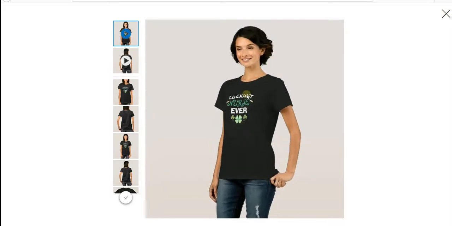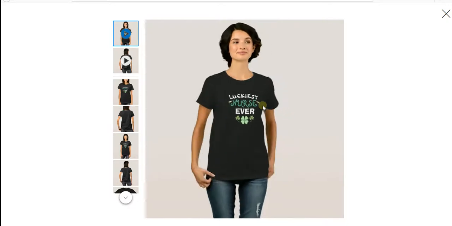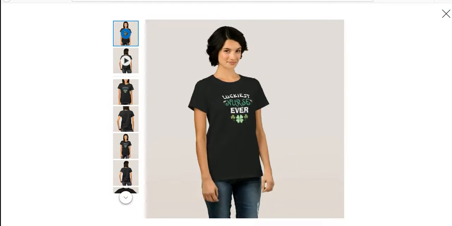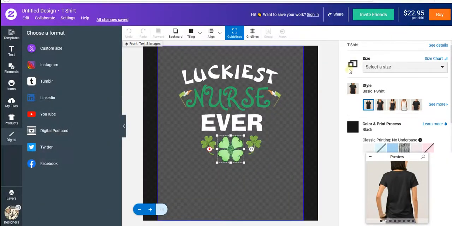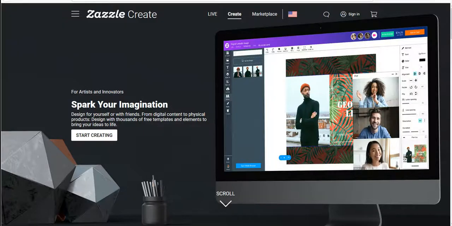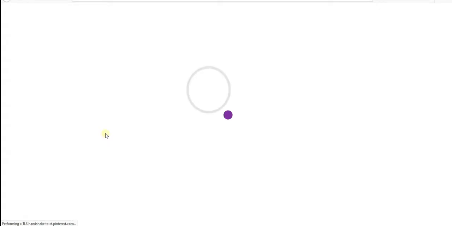Luckiest nurse ever, you can make a lot of variations to that. And let's get started on Zazzle. Okay, so we can close that and then we can do this design. So luckiest nurse ever, and I can show you that everything is here from Zazzle. Everything is for free, you don't even have to log in. Okay, let's do it. So go to Zazzle Create and then start creating, and here we go.